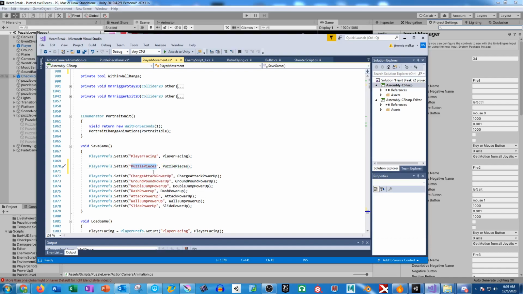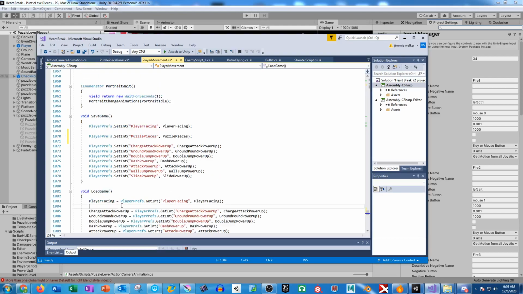I could call this puzzle poops. Poopy puzzles. Poopy pieces. It doesn't matter what I call it. The part that does matter is when I come down here and I say puzzle pieces equals PlayerPrefs.GetInt. Whatever string name I have given this up here, I will have to give it the same string name down here. The reason I like copying it is because it's a lot easier for me to copy it, and it's a lot easier for me to read it.